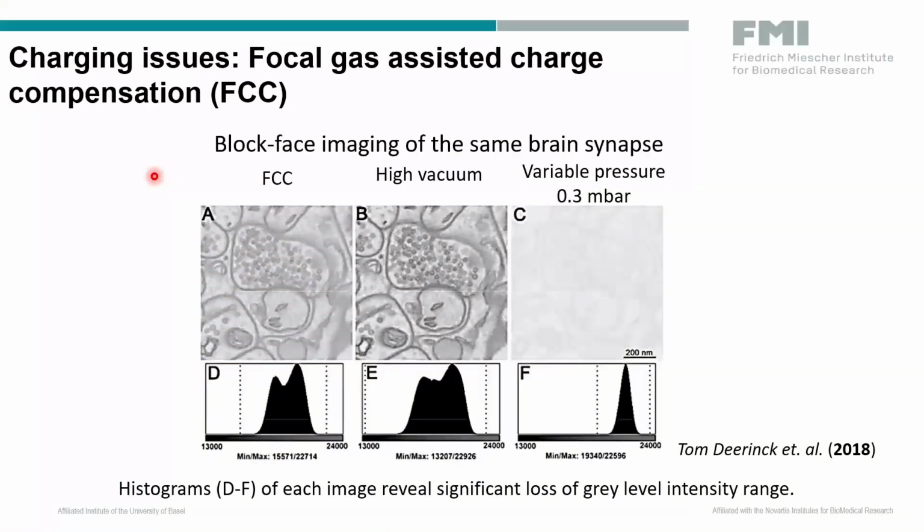This is to show you the impact of charging issue. And in the past, we were used to compensate the charging by acquiring at variable pressure. But for our application for reconstruction of neuronal circuit, it was a no-go. We required the Z resolution lower than 25, and with variable pressure, that was impossible. And you see also the signal-to-noise ratio is very high.